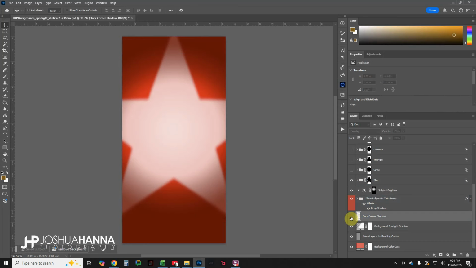Below that is our little corner shadow for the floor. It's just to give the indication that there is a floor space here. If you want to do a three-quarter, no feet type of look, you could just turn that corner shadow off, and it'll look like a background, like a wall or something, without the floor there. Then we have a background spotlight gradient.